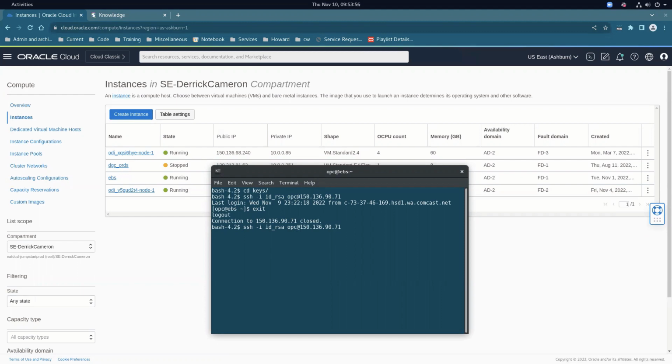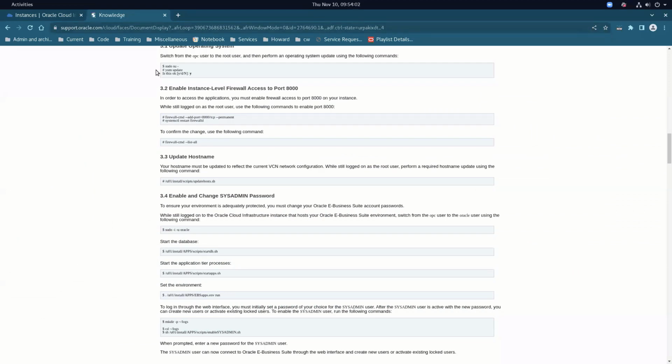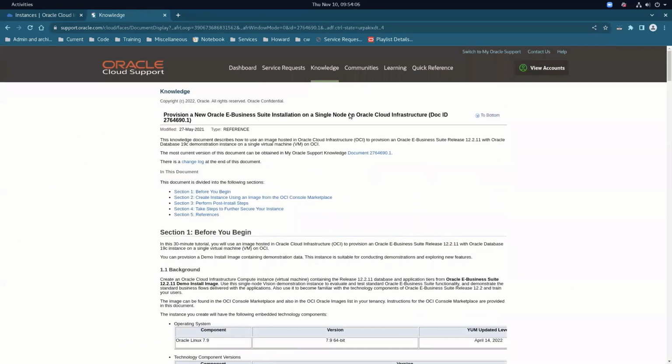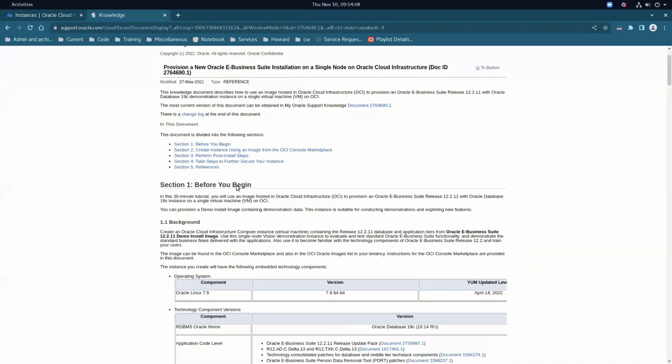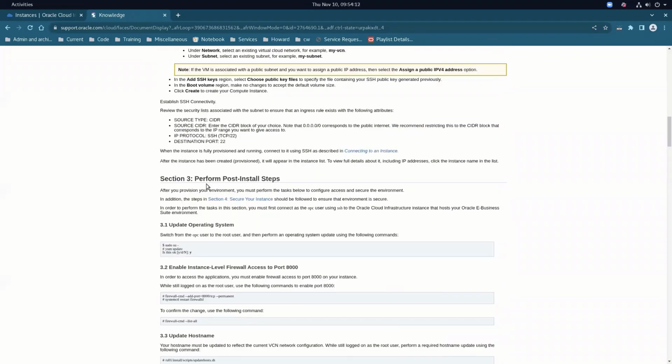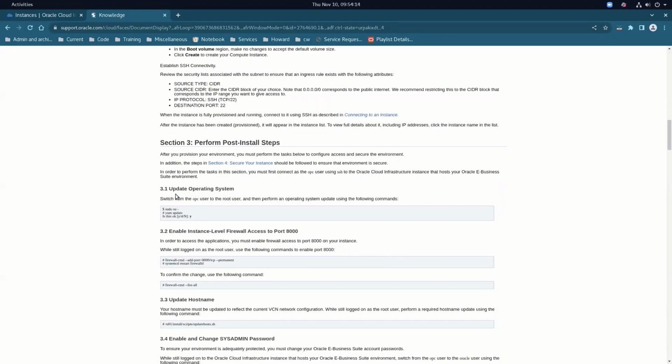And once I'm in there, let me just flip back over to the documentation and highlight a few things. I've already done this. You'll need to do these steps, but it's the single node deployment there. So I'm just going to highlight a few things that I already did. I updated the operating system. I enabled instance level firewall access to port 8000. Updated the host names as well.